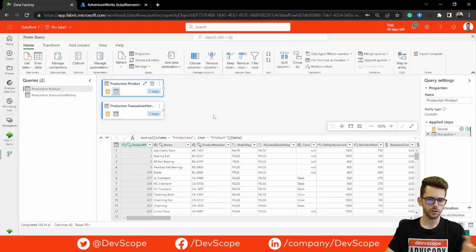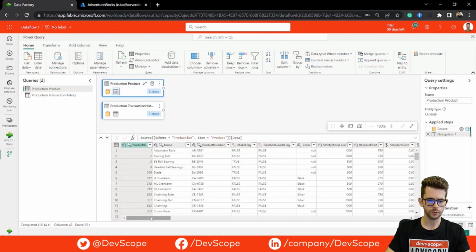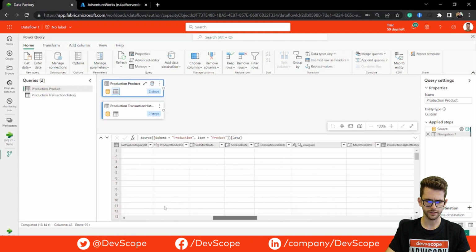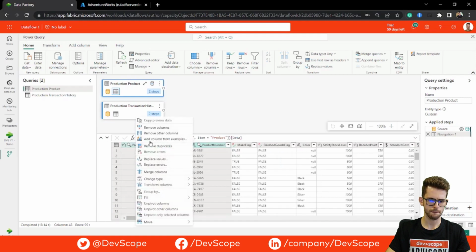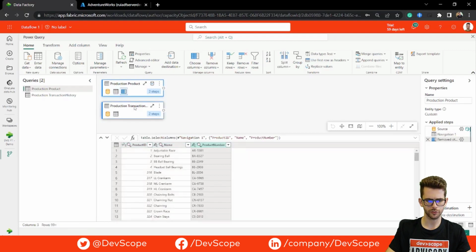So what we're going to do is apply some transformations here, just a little something to show you how you can do it. From the product table, I'm just going to keep a few columns. I'm going to keep product ID, name, product number, and that's it. I'm going to remove other columns, and I will do the same thing for transaction.